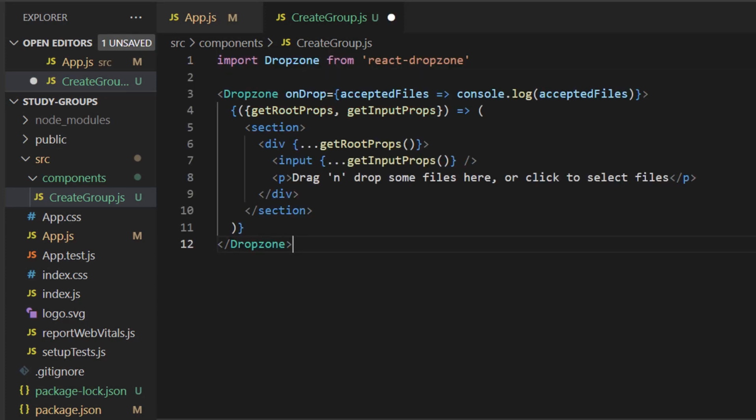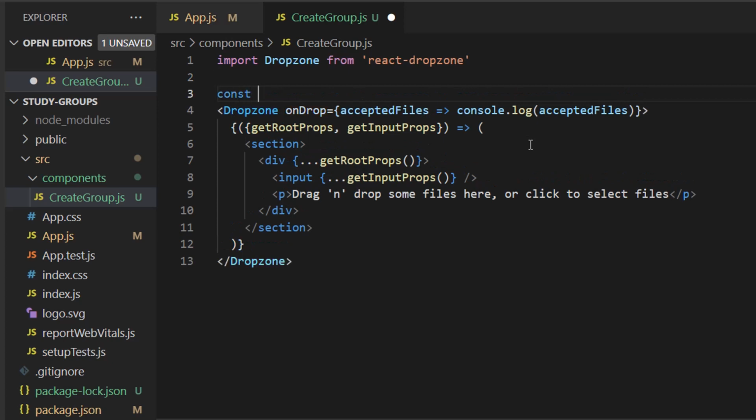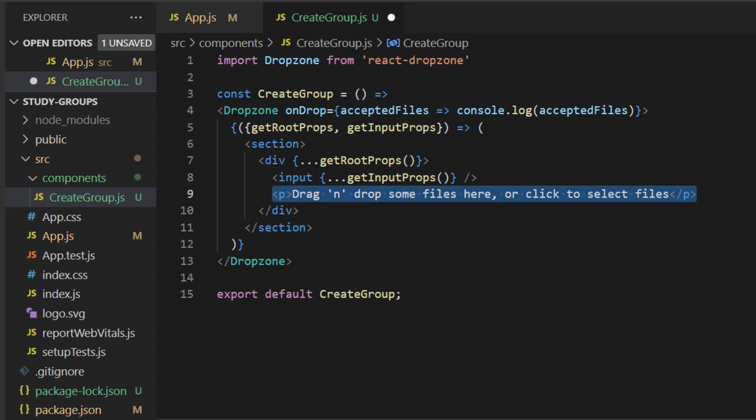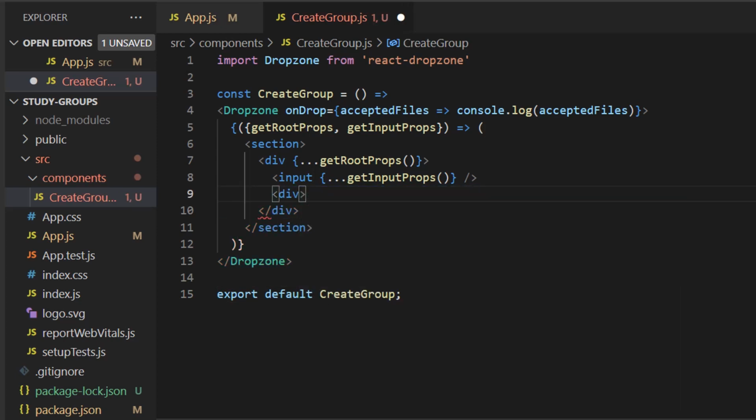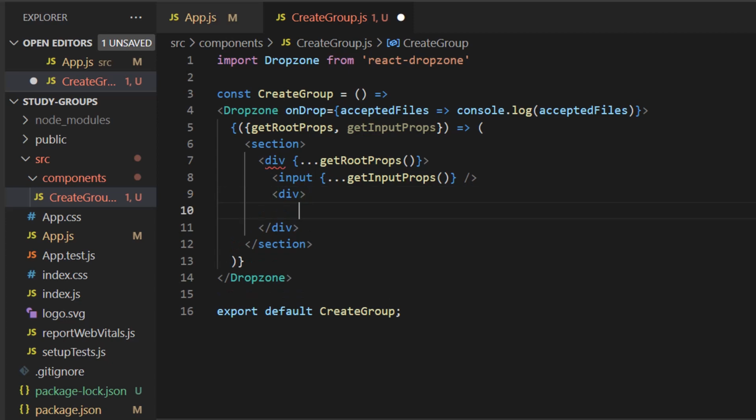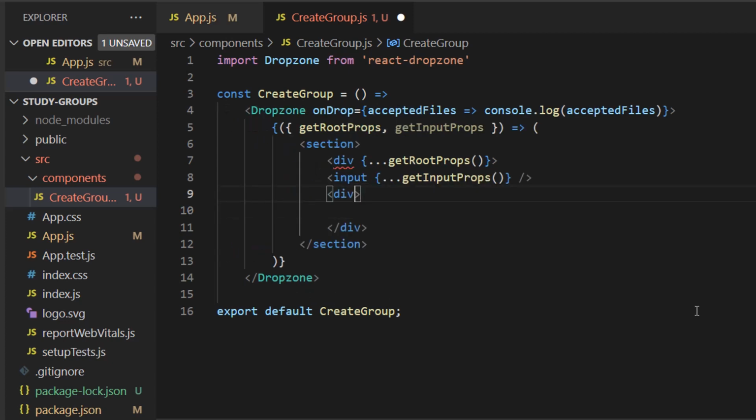Okay, back here, I'm going to paste this, and I'm going to create the component. So I'll call it CreateGroup. Okay, and here we can just return this. There's nothing much to do. And then we can do export default CreateGroup. And let's do a little cleanup. So we can do div. And let's close it there. There you go. And I'm going to auto format this as well.